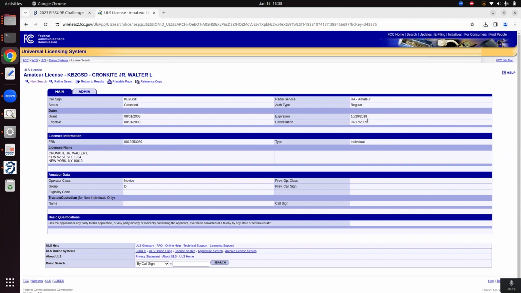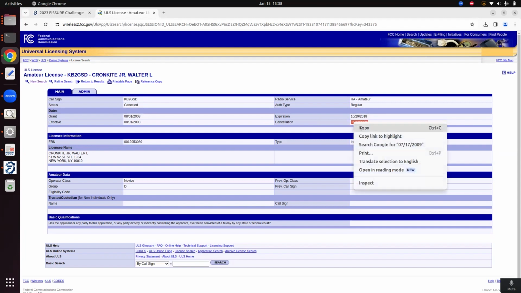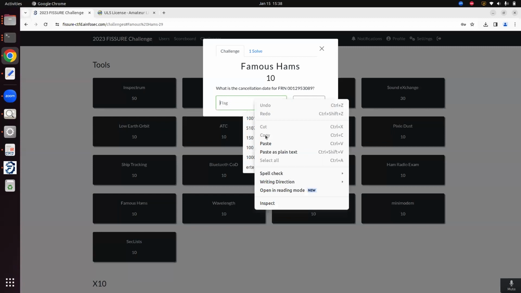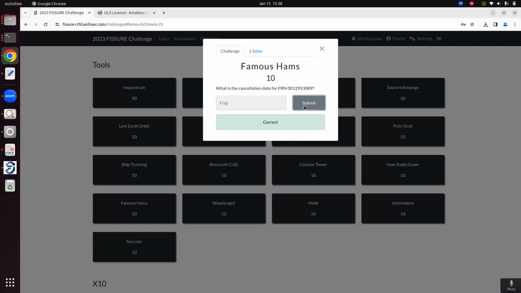It wants the cancellation date, this date. He died. That's probably why it was canceled. Yeah.